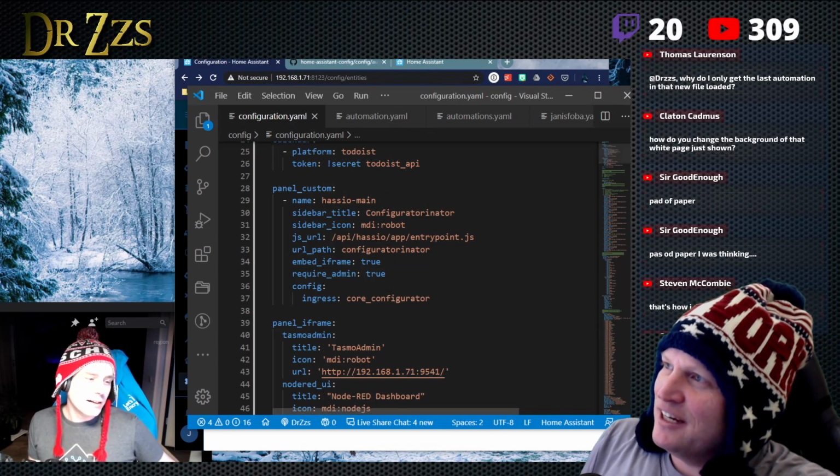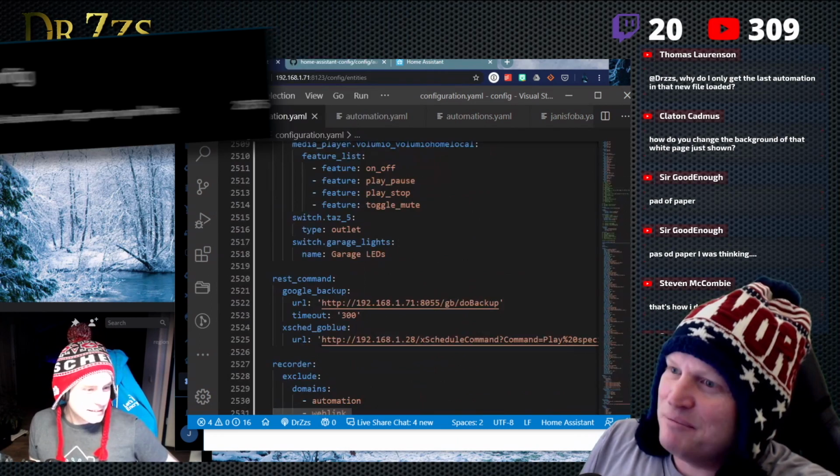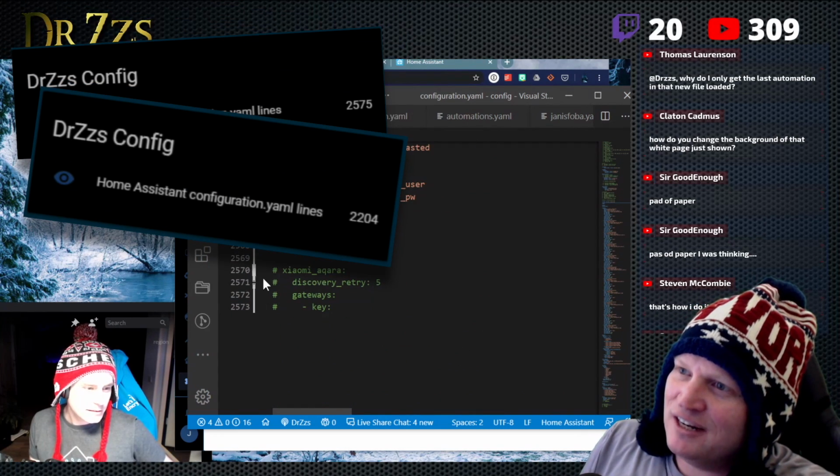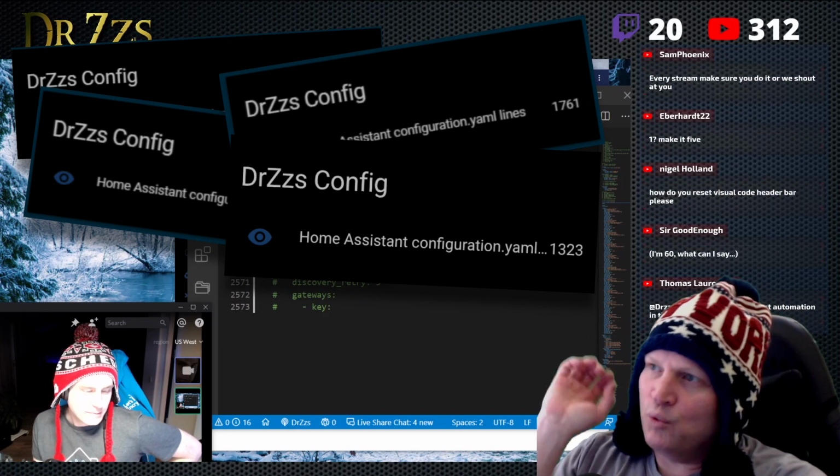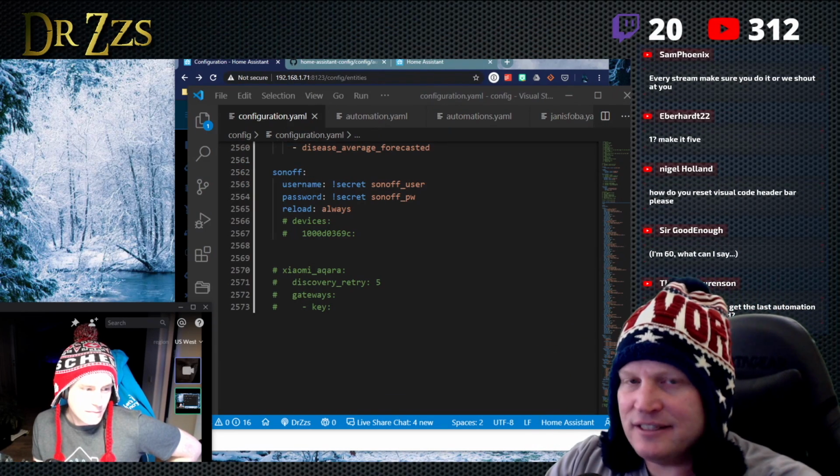Maybe I should make a sensor. Can I make a sensor that says how many lines are in my YAML file and in my configuration? And every time I delete something and it goes down, I'm not sure, but you should not add that sensor to this. So we got the basics. We did some good stuff. I can take it from here.